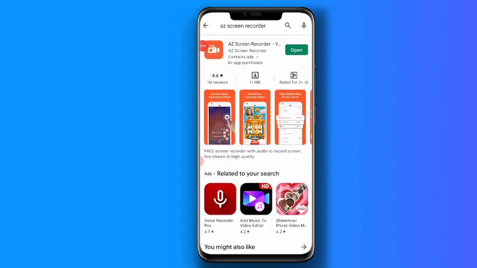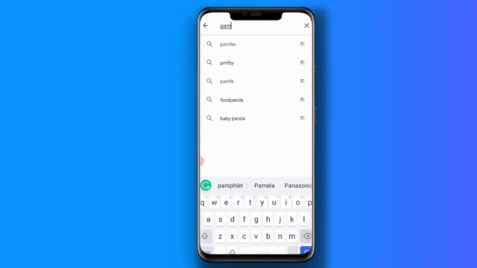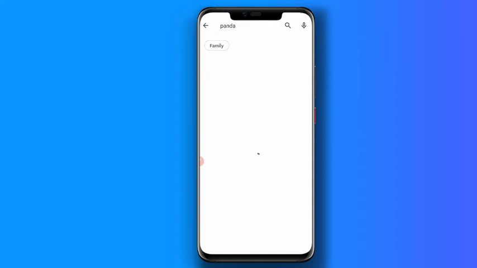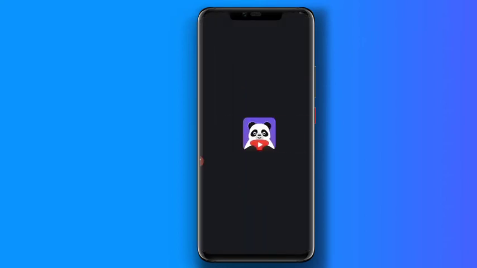Alright, so on the Play Store we'll be using another app. First of all, you should have that app installed. This app is called Panda. It's super good. So you're going to install this Panda app. So I'm going to open this Panda app now.